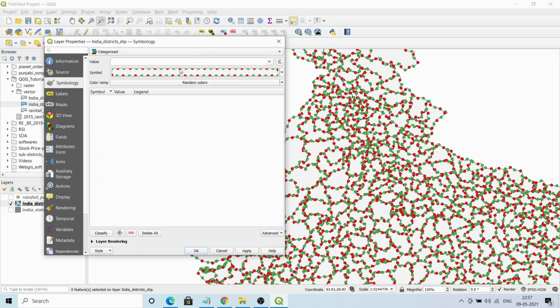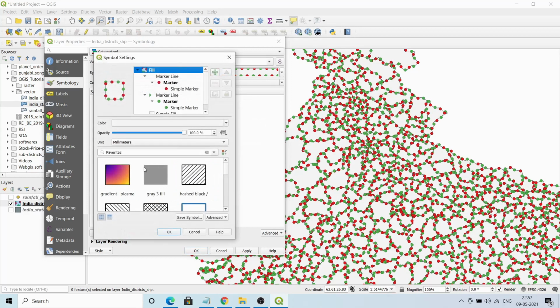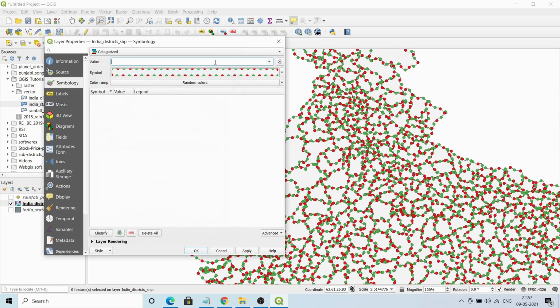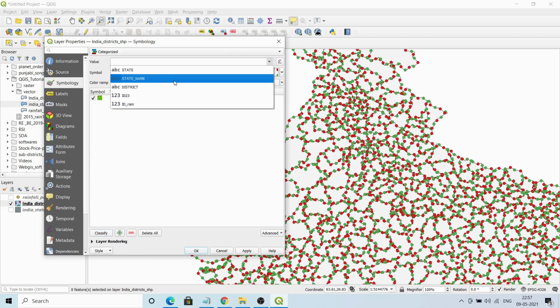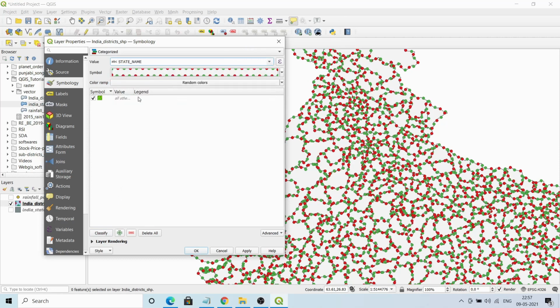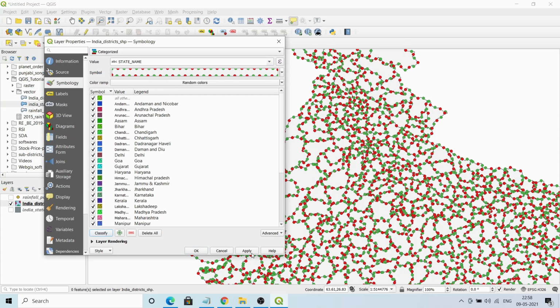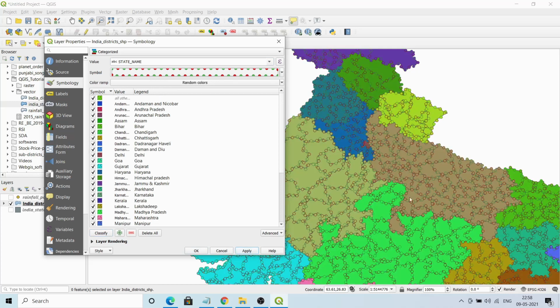Click on categorized. You can make it random colors. Just classify it. You have to first select the attribute. Suppose I want to categorize based on the state name, then random colors, then classify. So it is classified, you can see it has given different colors.